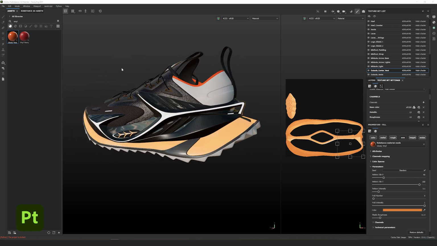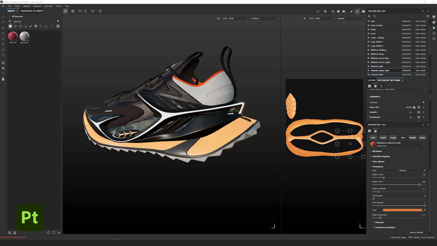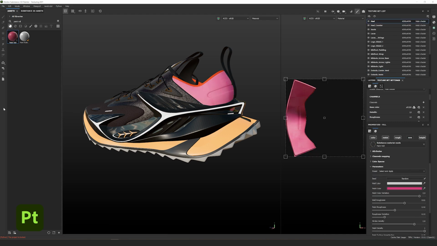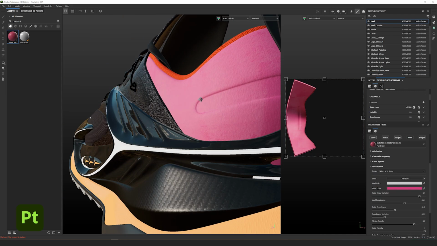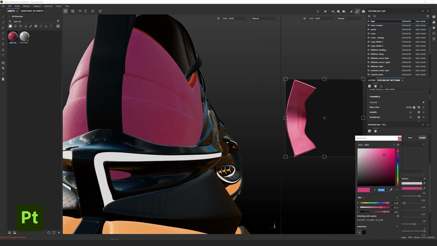Alright, so next up we're going to go to the heel piece. And I like the details in this paint roll material. It has a very nice detail to it. And we're going to mix a few different materials on this heel piece. So I like this paint grunge effect that it has. Let's adjust the color to something that is dark gray.